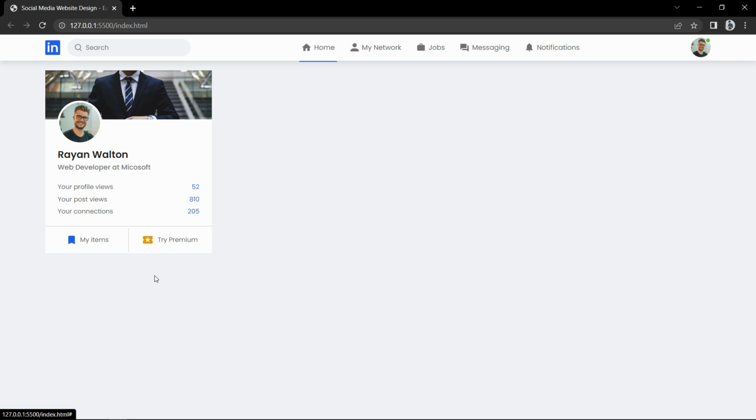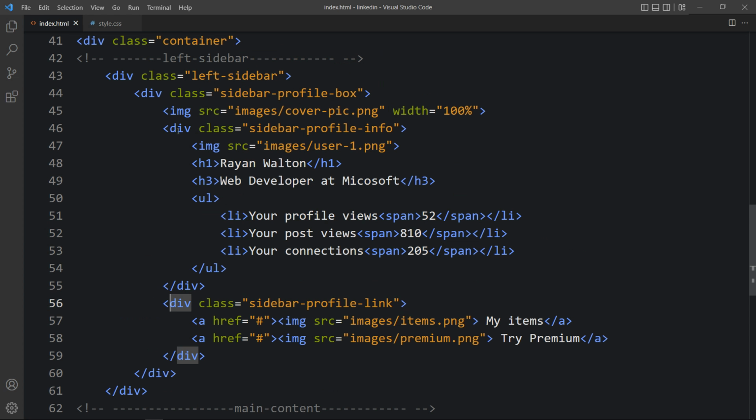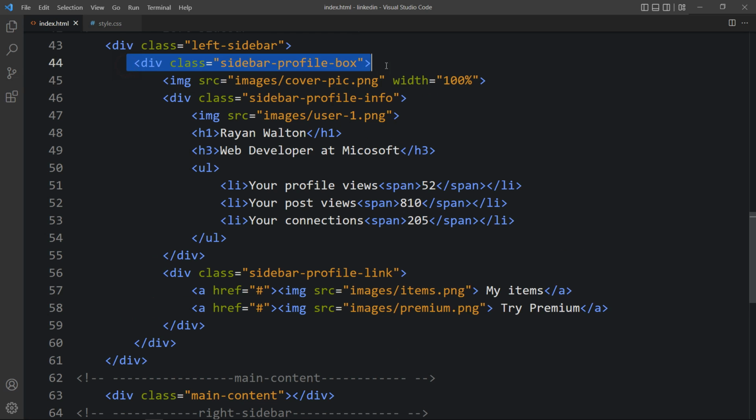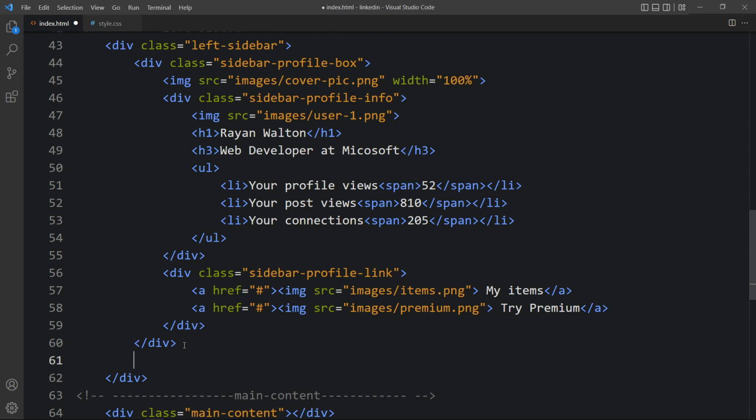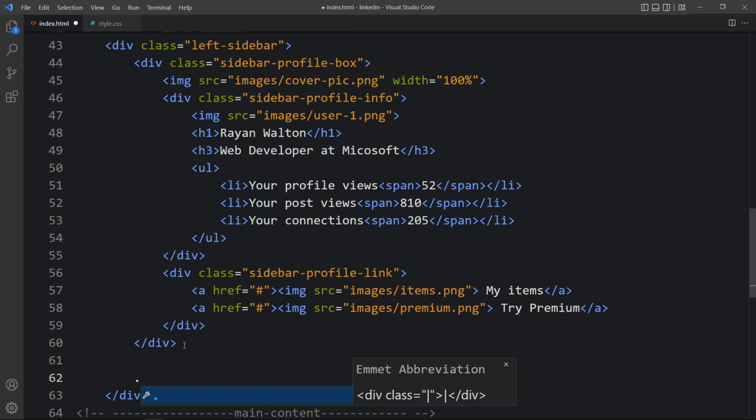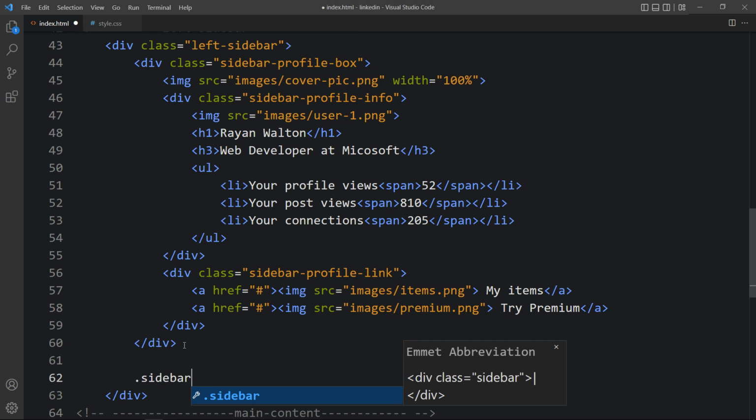Now these links look good. Now we will add other contents in the left column. So let's come back to the HTML file, and after the closing of the sidebar profile box, we will add space and create another div.